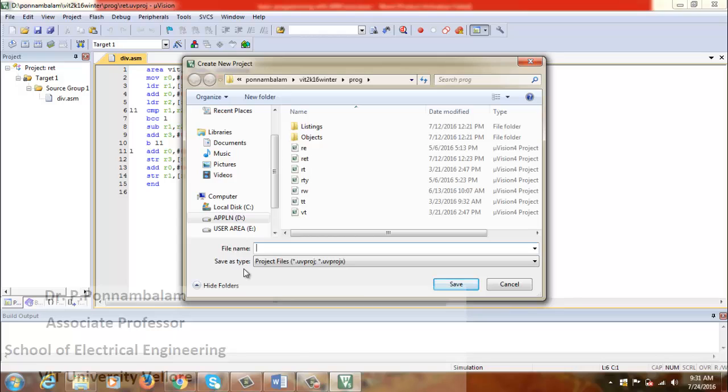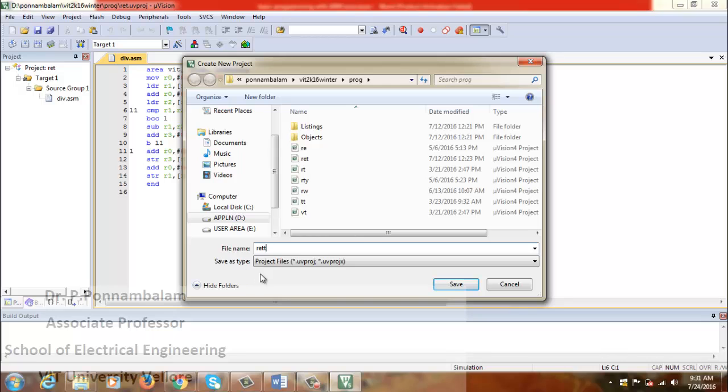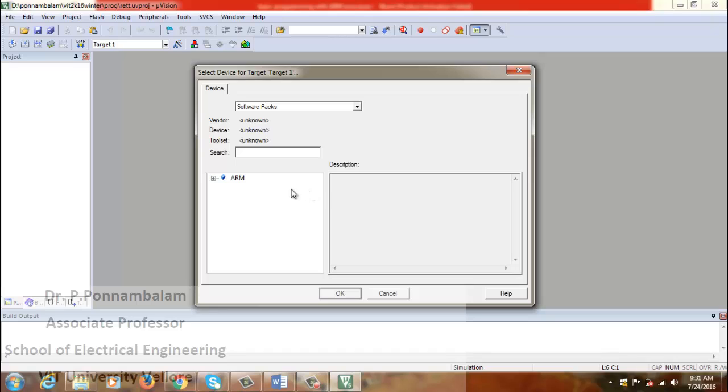Under this project name you can have different ASM files. Now we will give a project name. I'll give it RET or RETT and save. When you click Save, a window will open in which the higher-end ARM versions will be available in this particular block, but we are going to discuss ARM7 LPC2148.